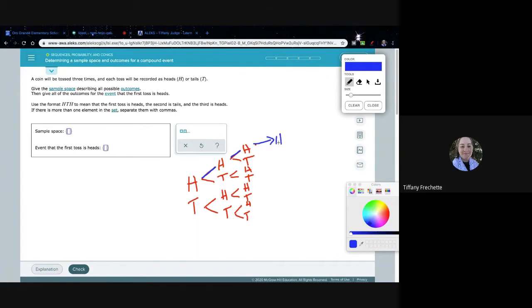So that's H, H, H. And then I have another one, H, H, T. Then I'm going to go down on this one, H, T, H. And then I'm still going down to T, but this time I'm going to go down to T again. So I have H, T, T.